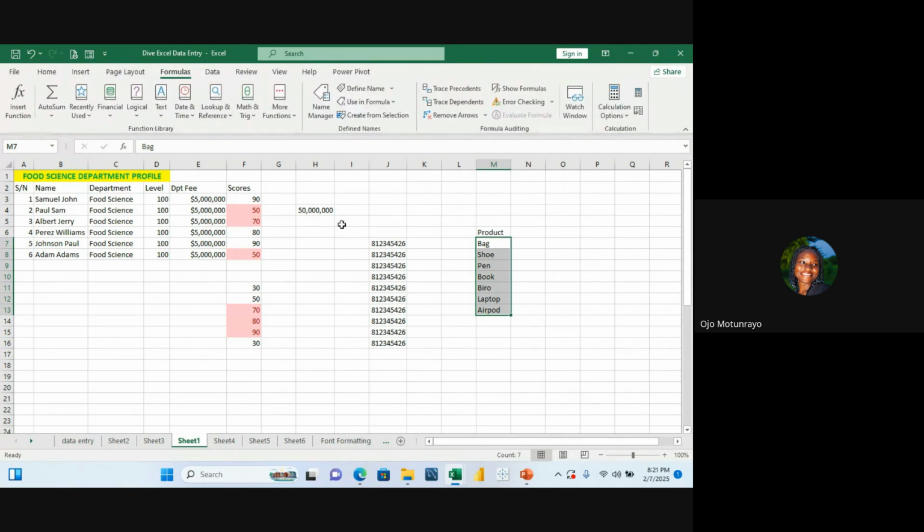go to your formula. So the first thing I want to do here is give it a name, so that when I use equals to something, it will bring out all the list of the products we have in the store. Now I highlighted it already. Then look for a place called defined names. Under defined names, you will see define name. Click on the drop down, then click on define name.